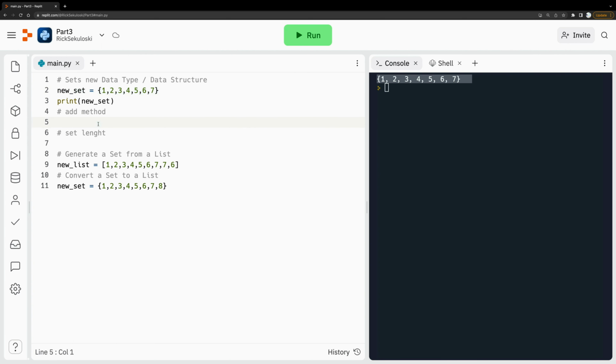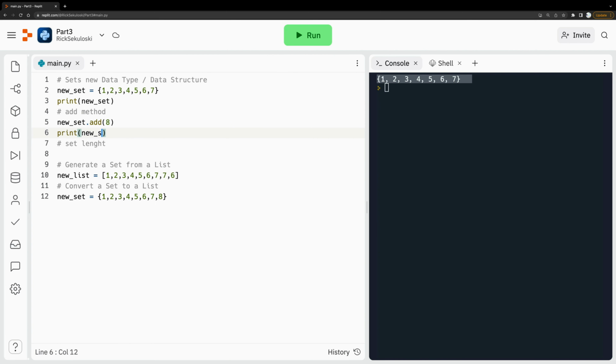Okay? So I'm gonna say new set dot add, and let's say 8 here. And then I'm gonna print out again the new set, and I should see here the number 8 added to the set. Great. The add method is working. Now, the values in the set are located somewhere in the memory without any specific order, but that will not cause a problem. Why? Because there's no duplicate. The order is not that important at this stage.